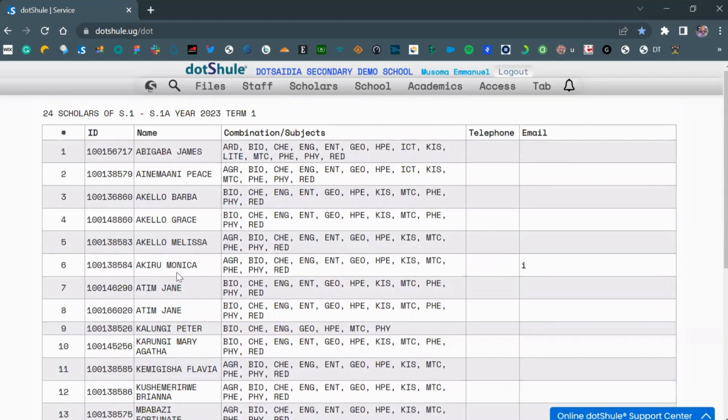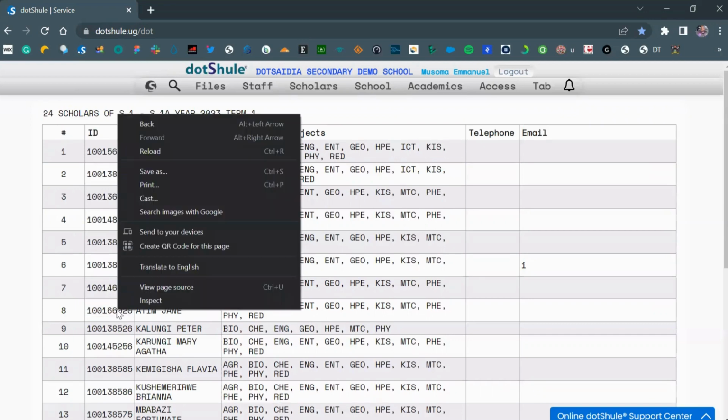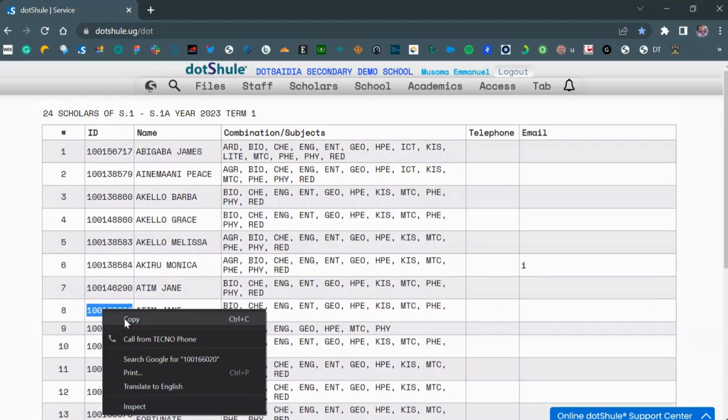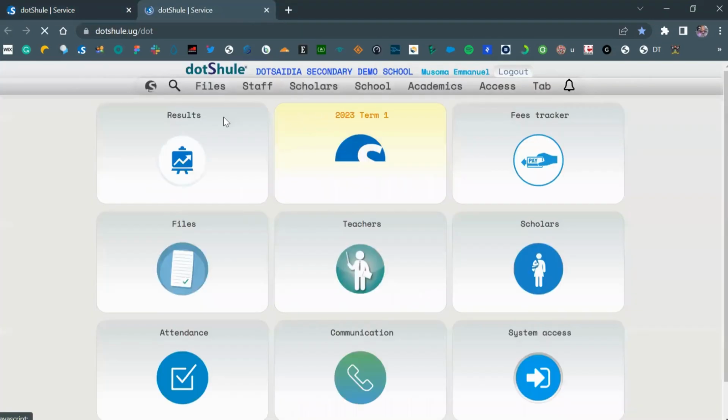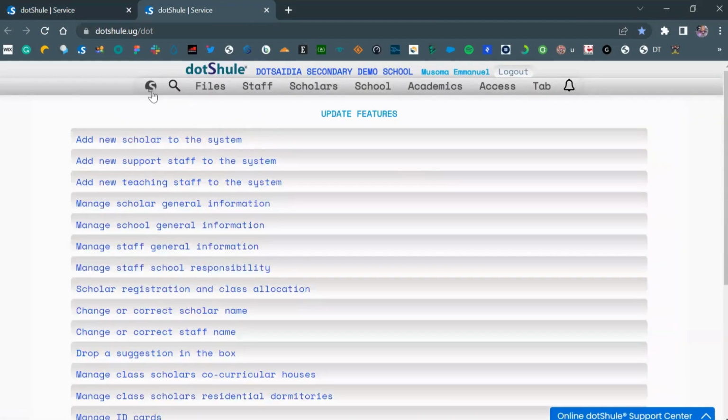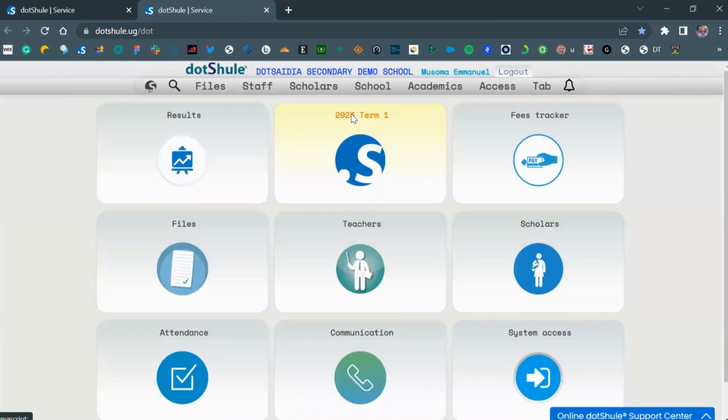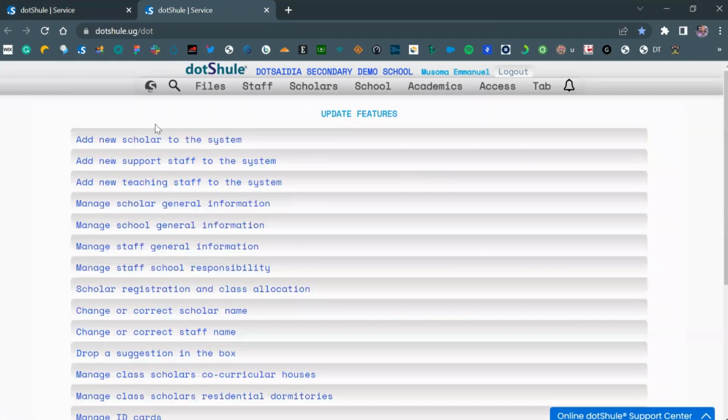Now, when you have verified that maybe she will remain with this account, you copy the account ID, the scholar ID for that unwanted account. Then you can create a new tab, go to update information, which is right there, or alternatively you can click on the current study term and year.